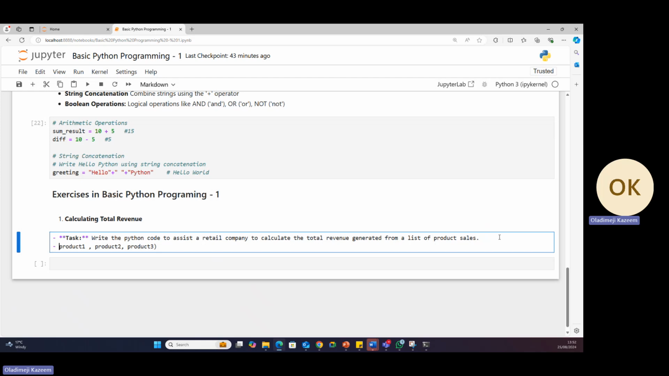Let's add a note here. 100 units of product 1 sold for $25.99.